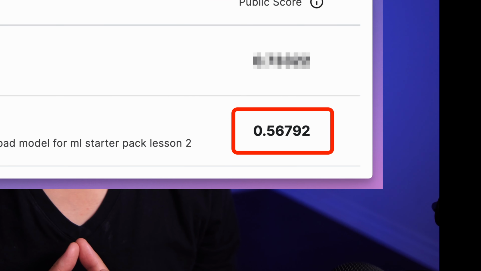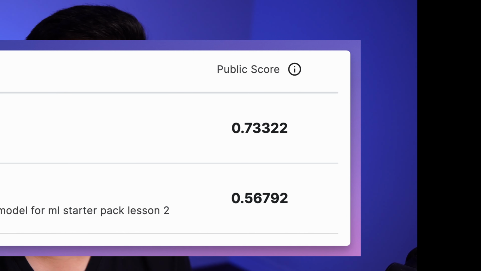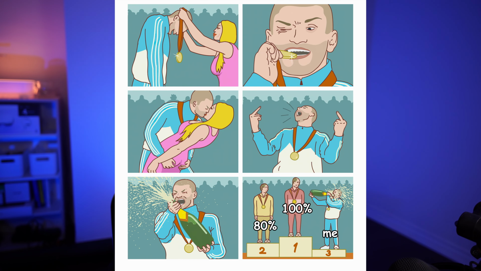In the last video, we blindly chose a single feature to train our model and we got a score of 56.8%. In this video, I'm gonna add 2 more features and got a score of 73.3%. That is a 16.5% increase. And I'm gonna show you exactly how to do this.